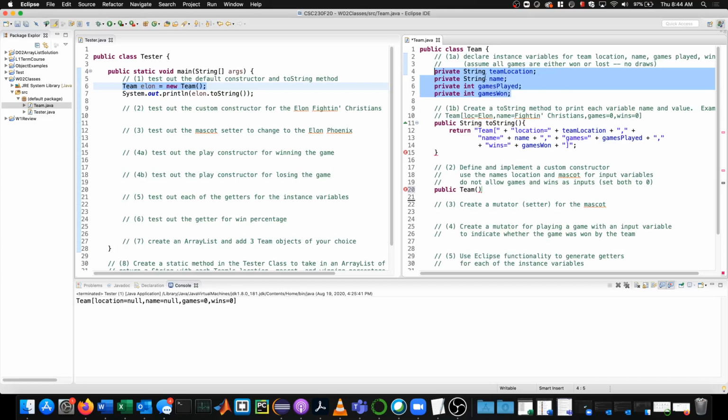Now, you don't necessarily always need to read in a value for everything. For example, in this case, if we're representing teams, when a team is first created, you don't need to tell us how many games you played or won. We're just going to assume it's 0, that you haven't played anything yet. So we're not going to allow games or wins as inputs. We just want to know what your location is and what your team name is. So we're going to go in to do this and do public Team. Let's do a String loc for location, and a String mascot for your input value for your mascot.